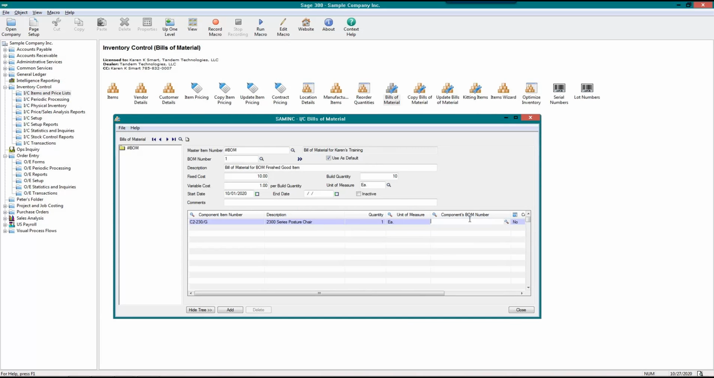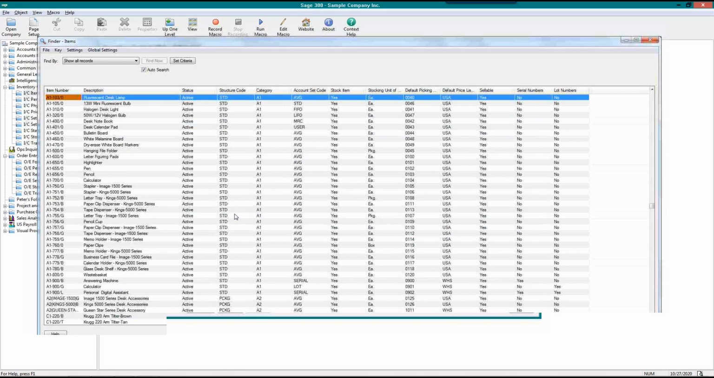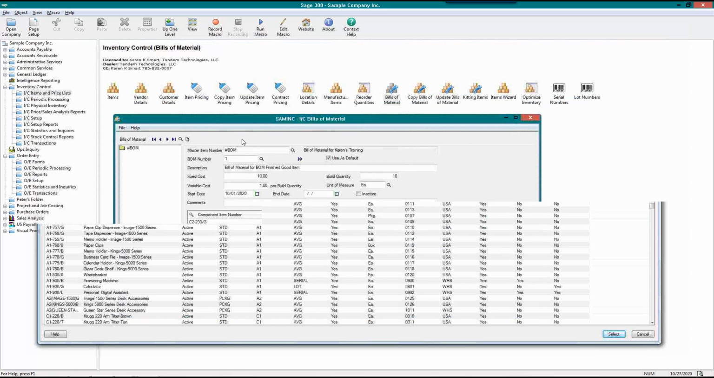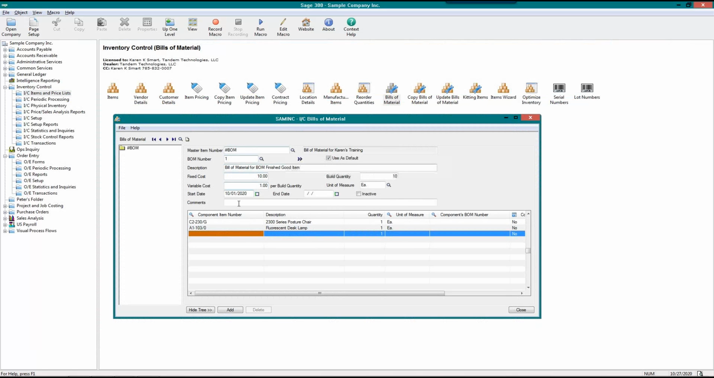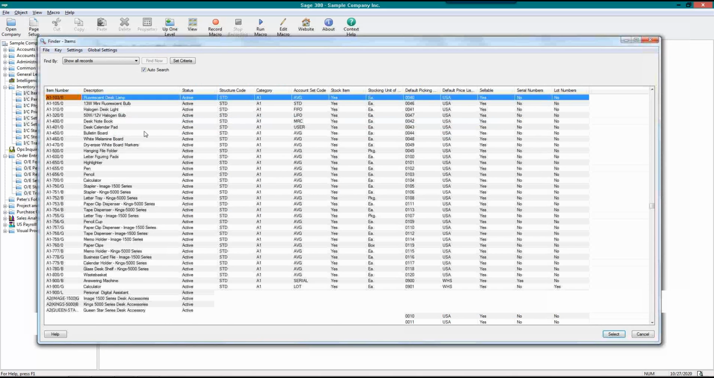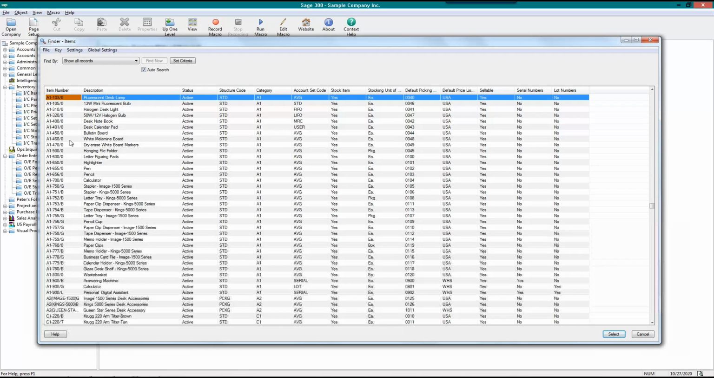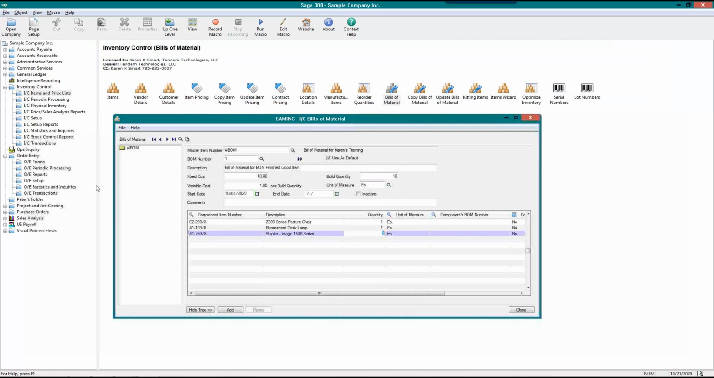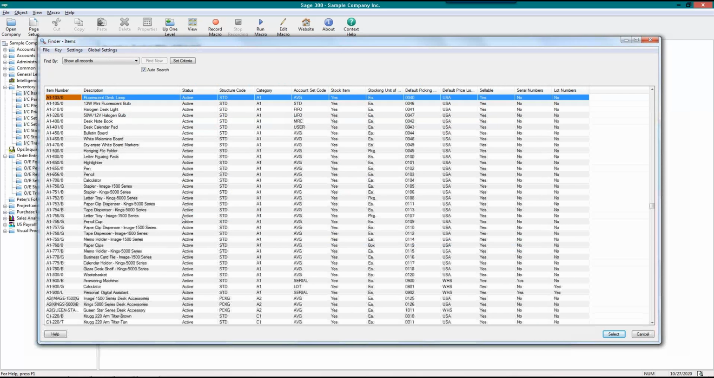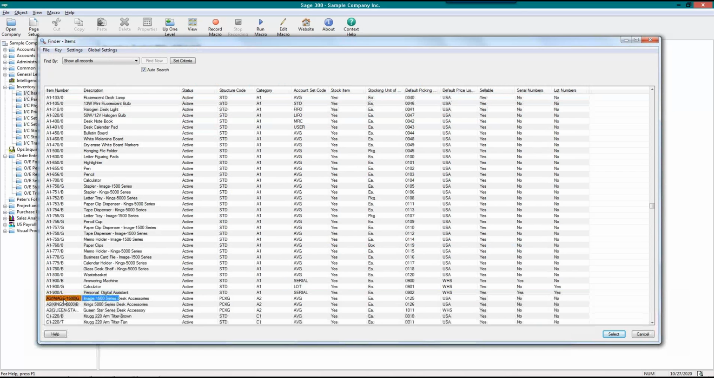If the component has its own bill of material number, we could put that in here, but it doesn't. And then any unit cost that might be associated with that. I'm going to continue to add items. We're going to put in a desk lamp. We're going to put in a stapler. We're also going to put in this desk accessories kit.